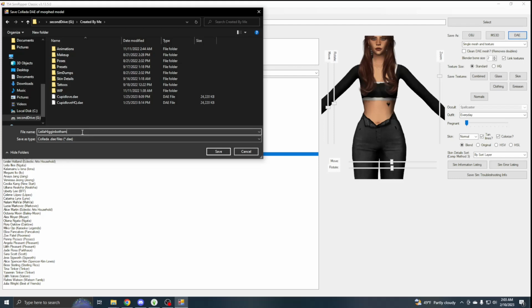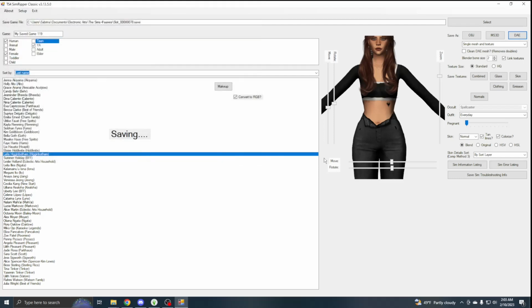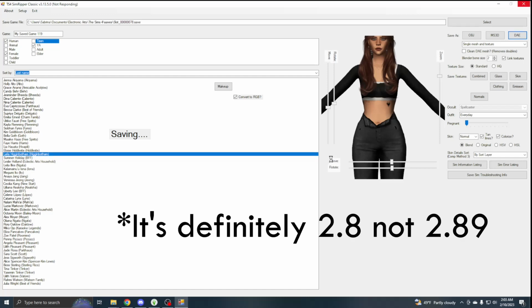After it saves, you want to open up Blender, and the Blender you have to use is 2.8. I'm going to confirm that it might be 2.89. Nonetheless, the link to download it will be in the description. From what I know, you can't do it on any other Blender, and if you can, I don't know how to. So we're doing this using 2.89.